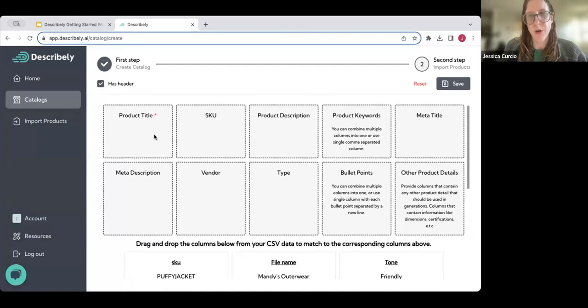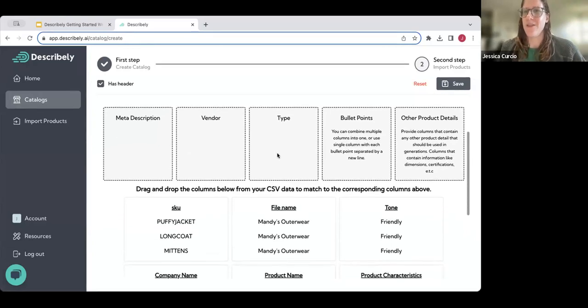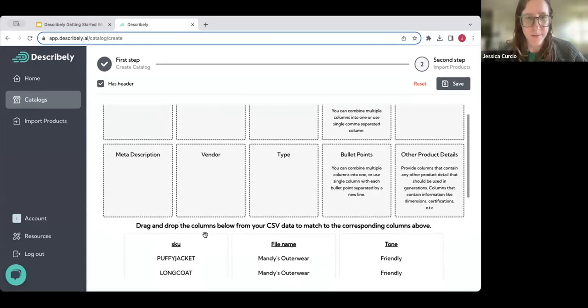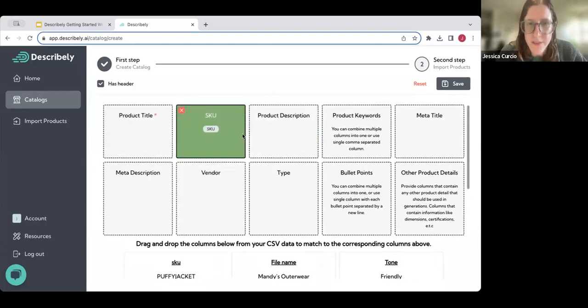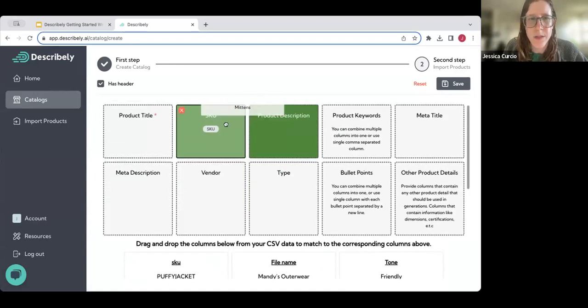So you can see only product title is mandatory. Really what we're doing here is telling Describely what content to use when it generates content. It's going to take everything into account and use it to understand the product and generate the product descriptions. So I'll map SKU to SKU. For product title, that's my product name column.